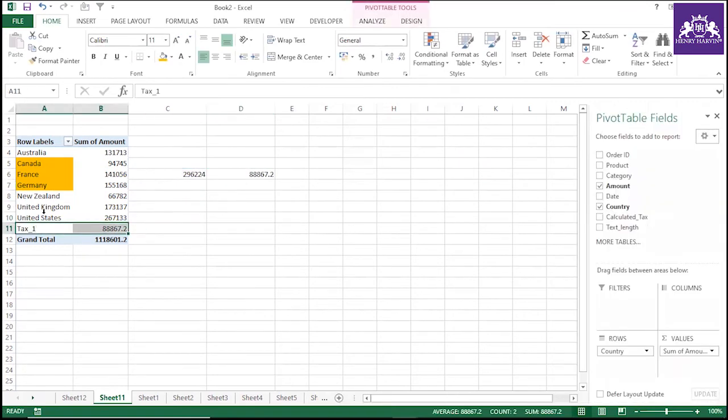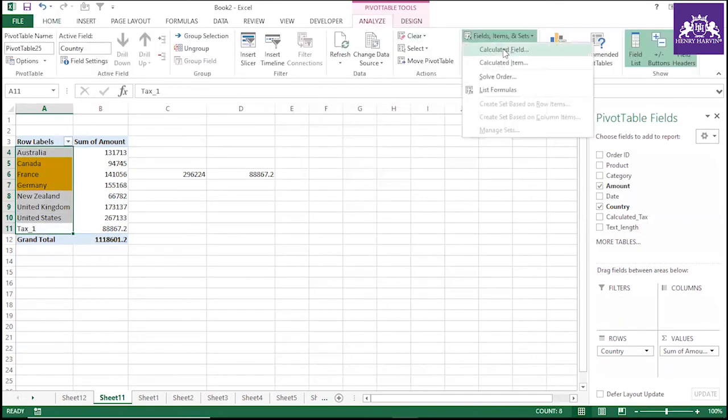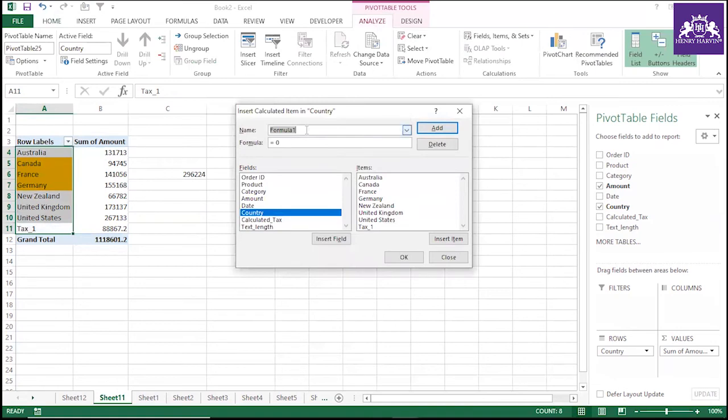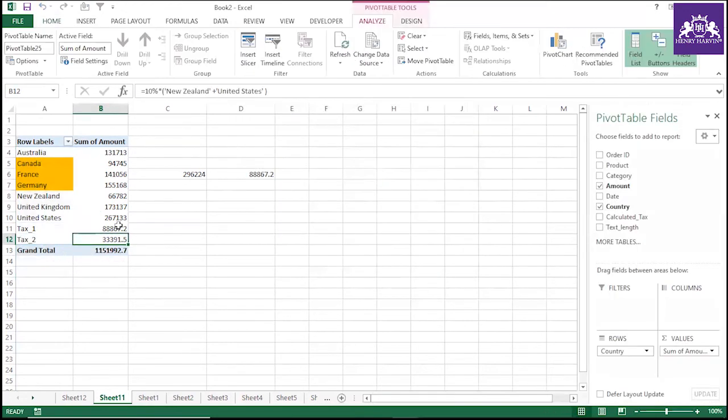So now you can go again and filter calculate item. You can make a tax two. So you can make accordingly lots of items. This time I want to charge 10%. Maybe you can write this way, 10% you can charge, and press asterisk and then bracket. I want to charge this from New Zealand plus United States. So you see the result now, tax 2 is coming. Tax 2 result is also coming this way.